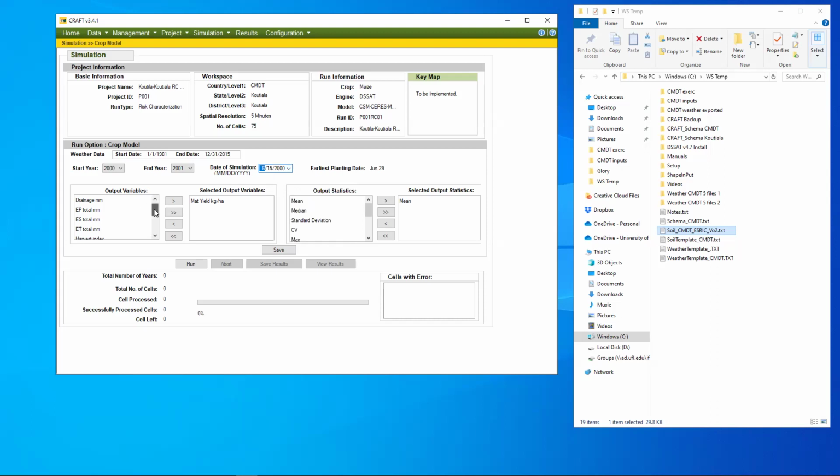Then we have output variables. By default, maturity is here. You can select any output variable related with different water-related parameters. Evapotranspiration from soil, ET, total evapotranspiration, harvest index, leaf area index, etc. I will select this one as it's default, and it can be added this way.